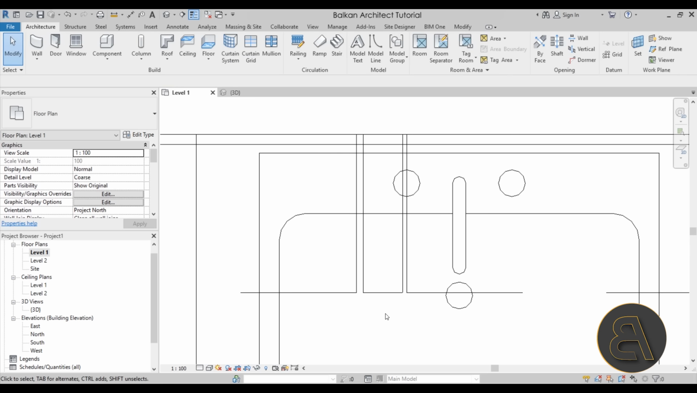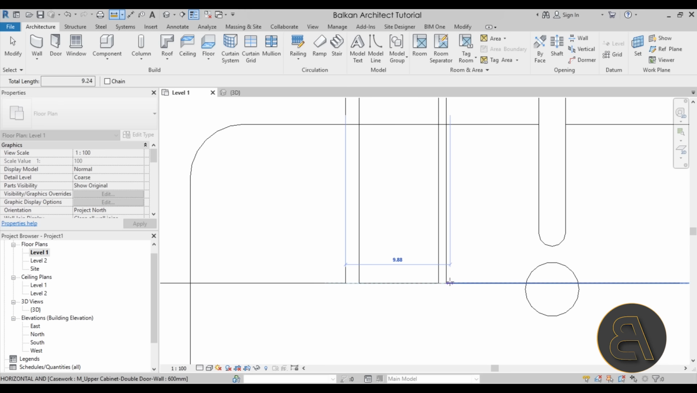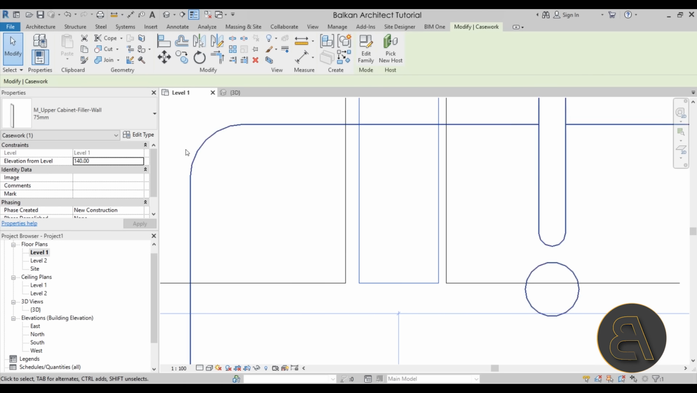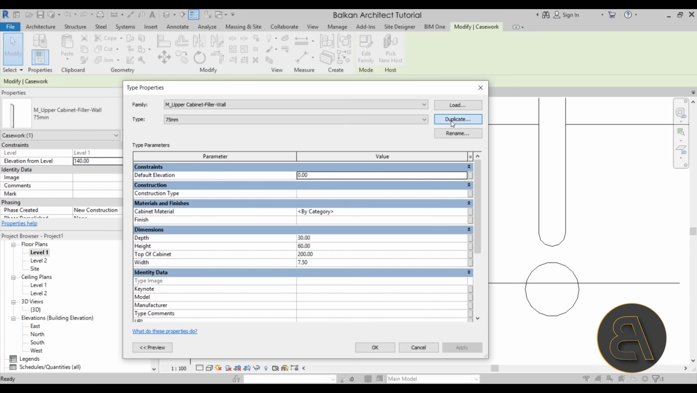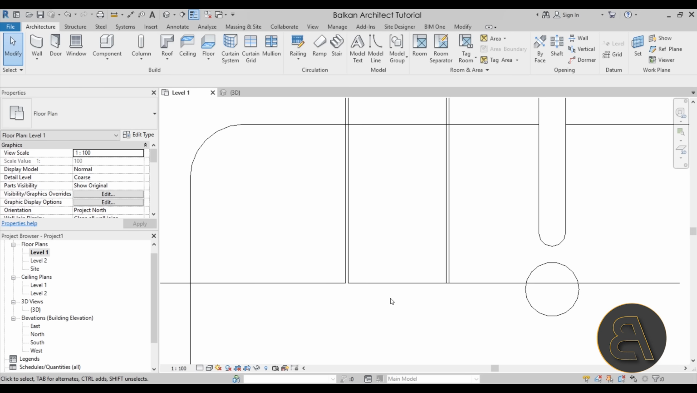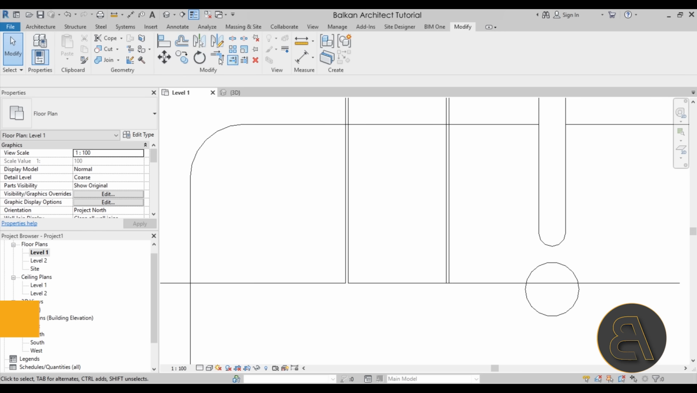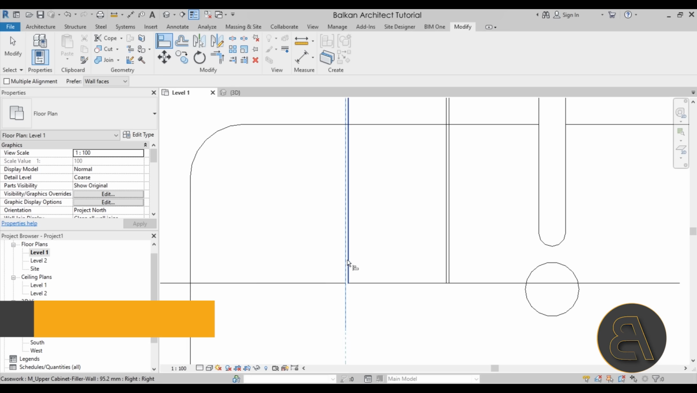So if I hit the escape key a couple of times and go with the measure tool, if I measure from here to here, you will notice that the distance we need to fill is 9.52 centimeters. So if I select this, let's go into edit type, duplicate, let's call it 95.2 millimeters, and let's change it here to 9.52, just because of the difference in units, so that's why the numbers are a bit different. Click OK, and now the unit has changed in size, so you just have to go to the modify tab, go to the align tool, and then align it here.